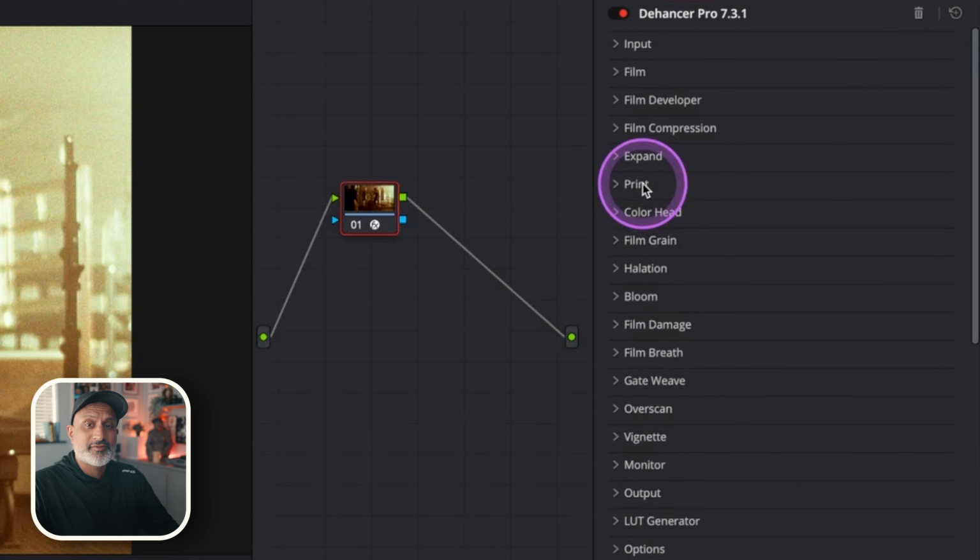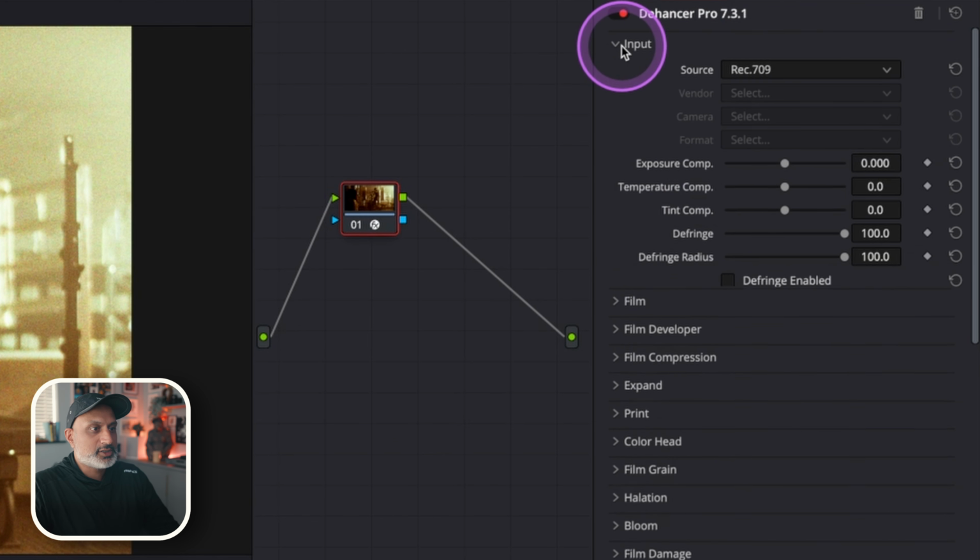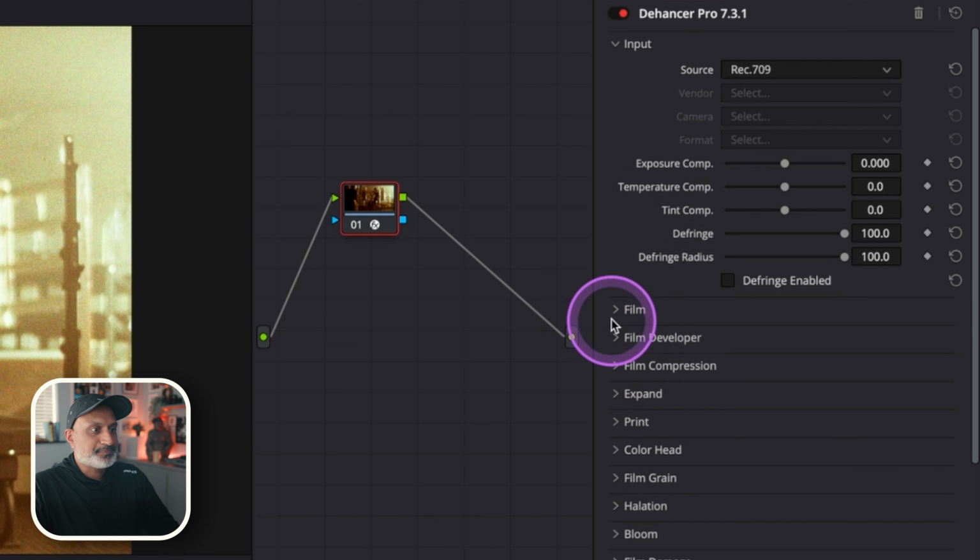There are certain ones, as I said, I only use a very few of these tools. So I wish I could just put the ones in order. So I go to input, I will go to film, I will go to print, then I'll go to grain, halation, bloom, damage. I wish I could put vignette. I wish I could put those at the top and just have the others at the bottom, or have some way of favoriting them and then having some sort of favorite menu here. That would be really cool to be able to do that as well.